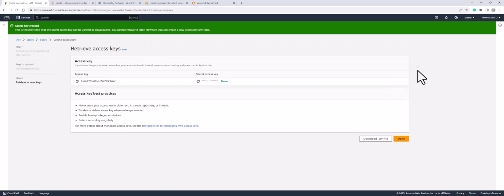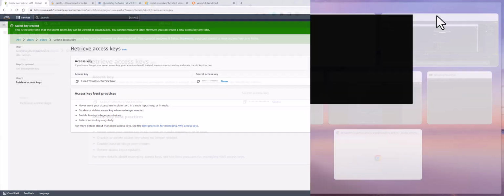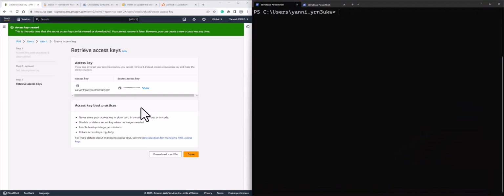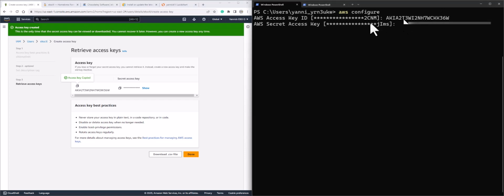So with this, let me reduce my window. Now I have my CLI right here. I want my computer to be able to connect to my AWS using AWS CLI. I'm going to type aws configure and press enter. It's going to ask me for the AWS access key ID. I'm going to copy this one and paste it right here, and press enter. It's going to ask me for the secret access key. I'm going to copy this one, paste it right here, and press enter.